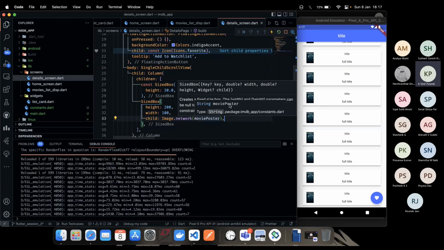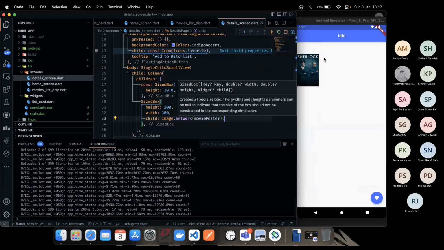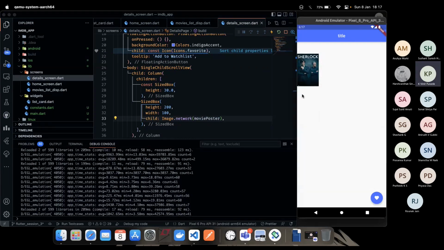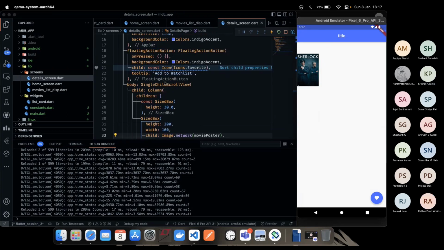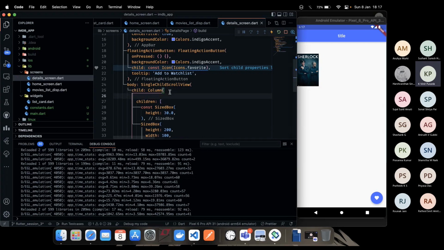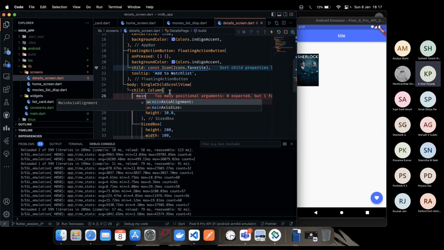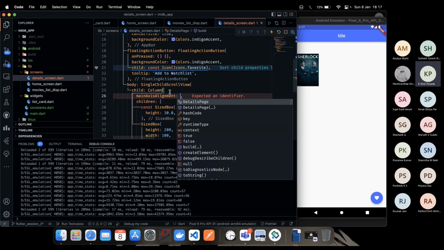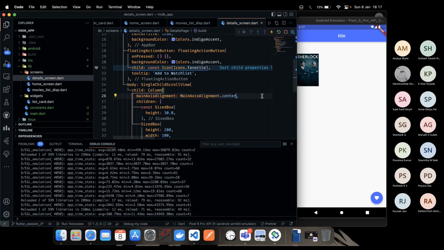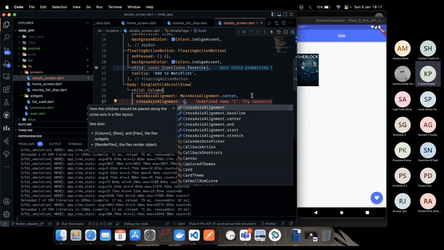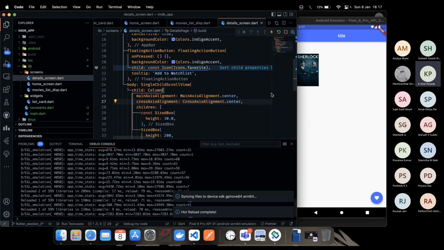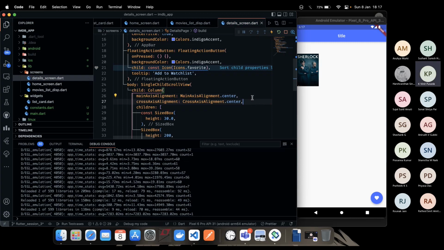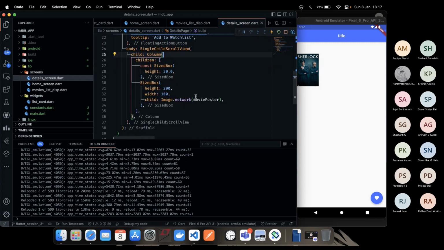So if I save this, you can see that you have the movie poster displayed here. Okay. So now if I give the main axis alignment to center and say cross axis alignment also to center, doesn't happen. Okay, let's just come back to this later.